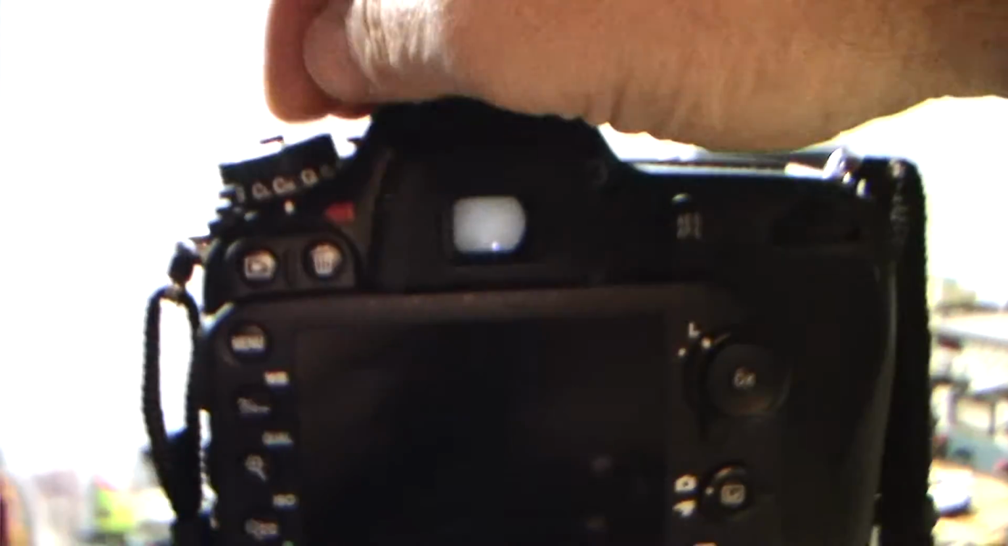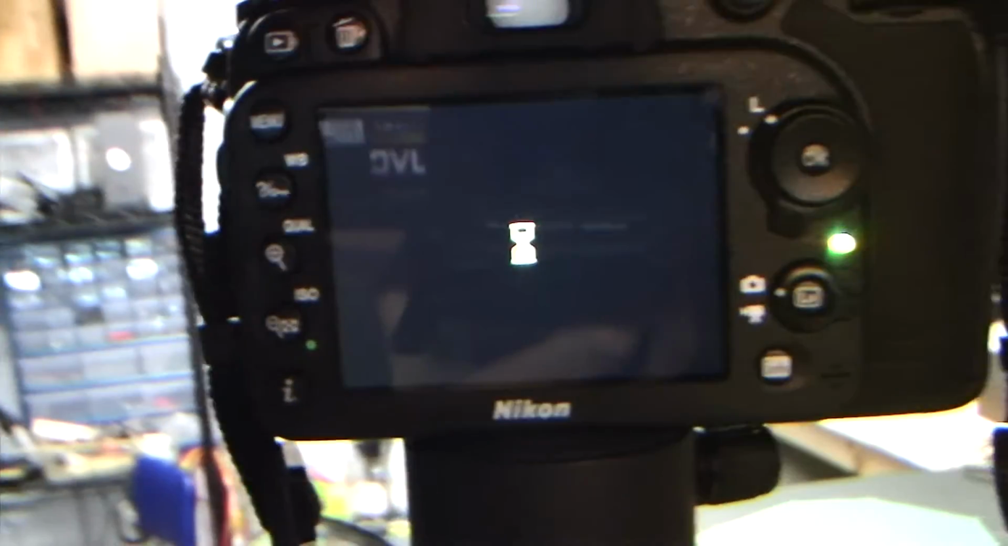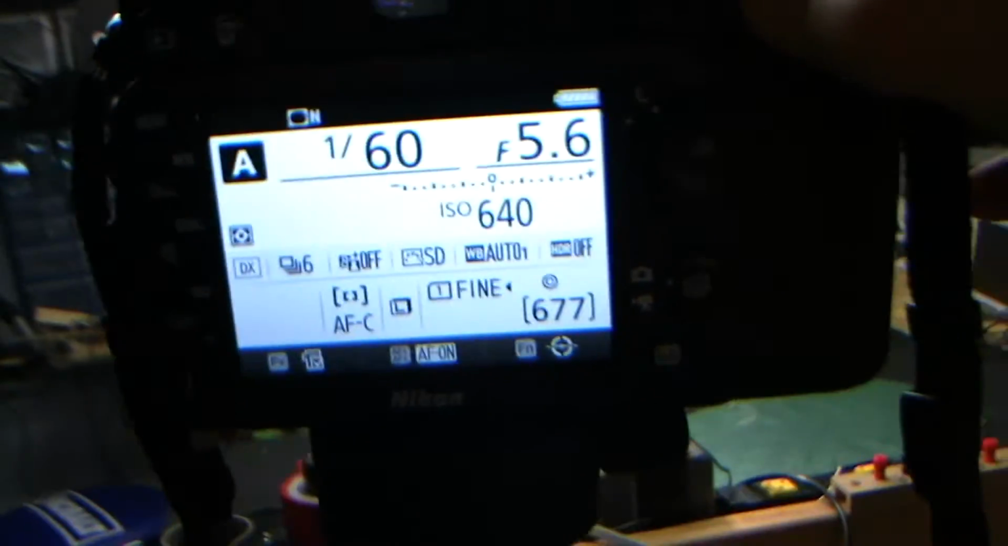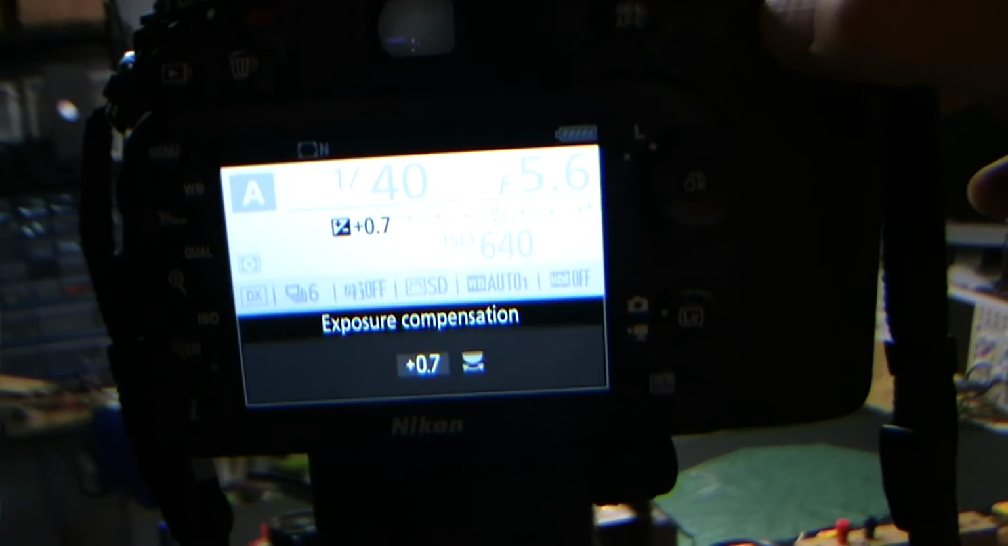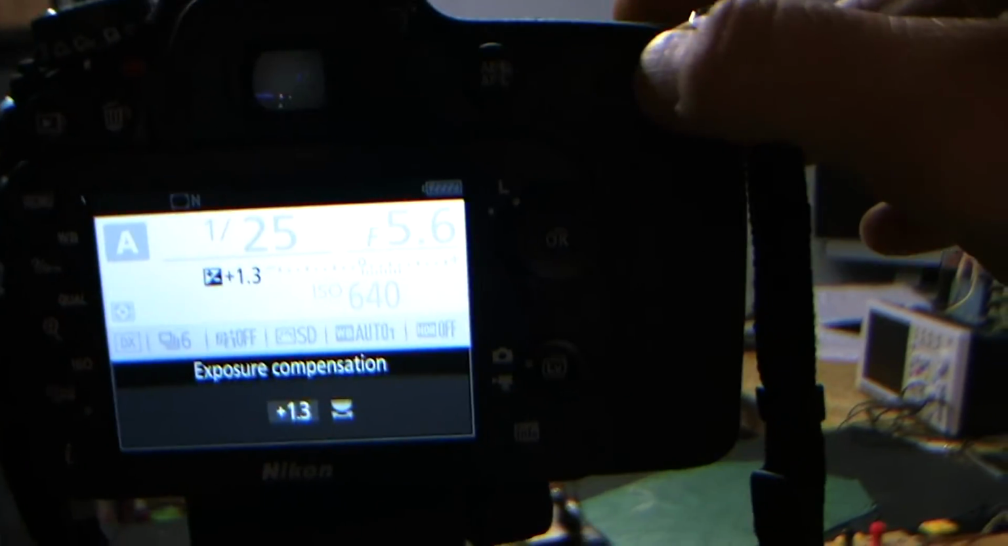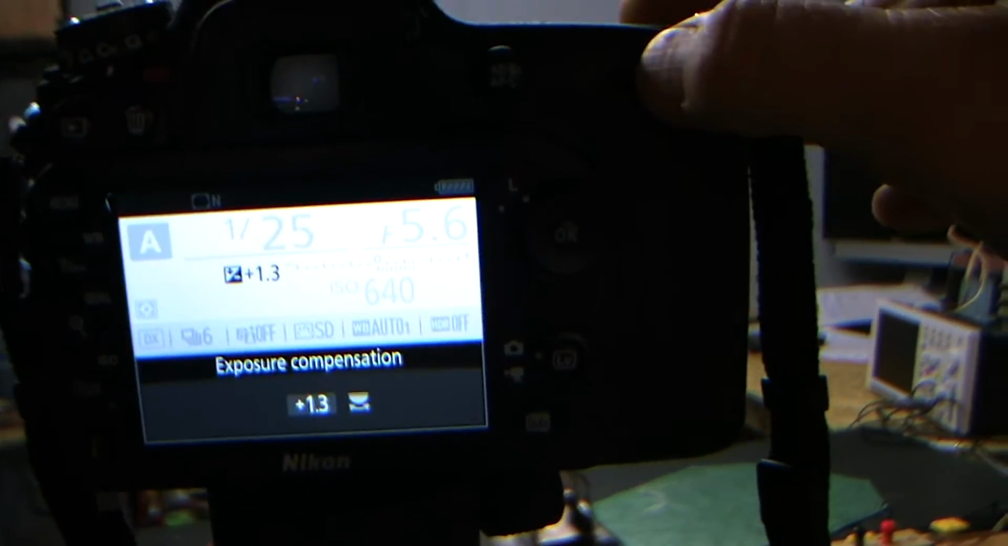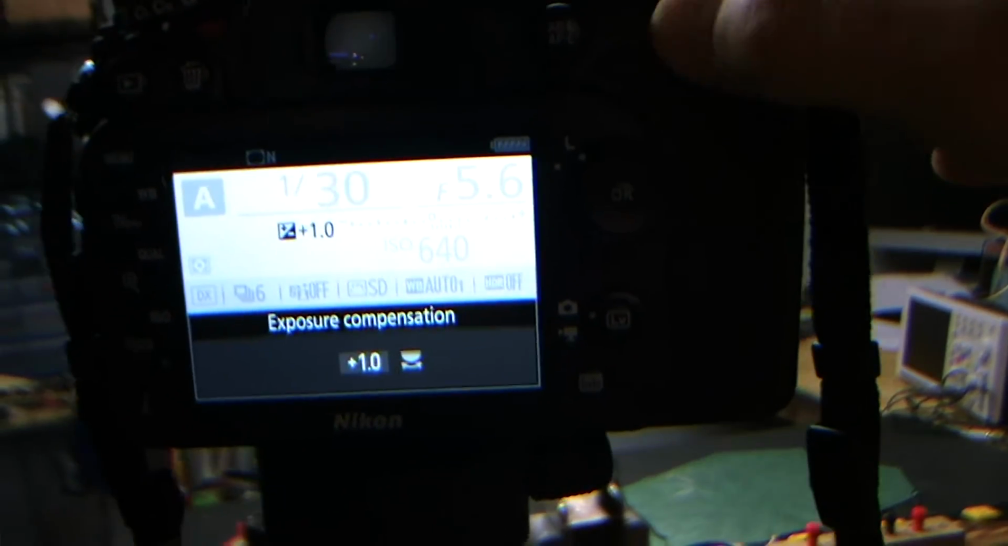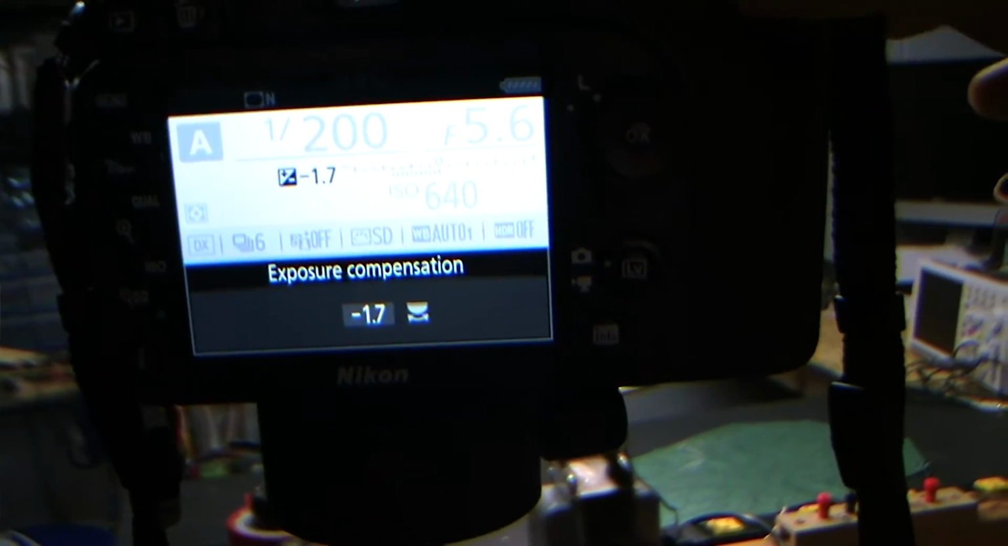Now, just to contrast, let me go back to aperture priority. Okay, I'm now back to aperture priority, and watch. I'm going to hit exposure compensation. As I go positive, the meter goes positive, right? Like it should. It's telling me that I'm overexposed. As I go negative, the meter goes negative. Okay?